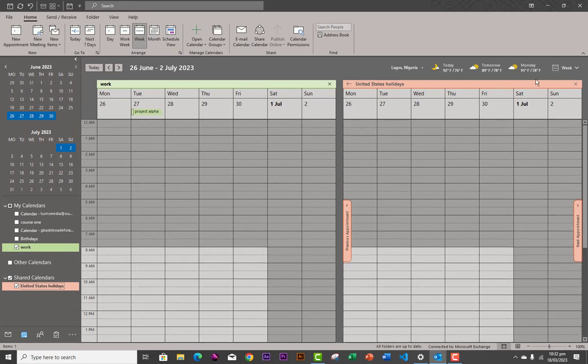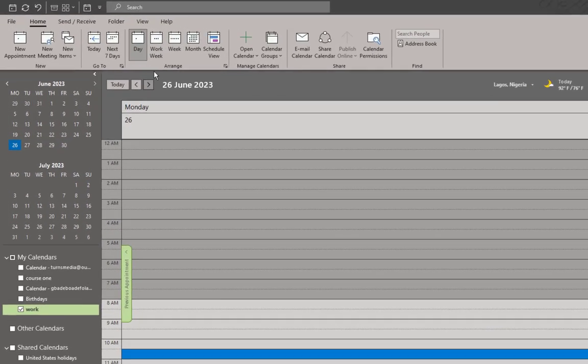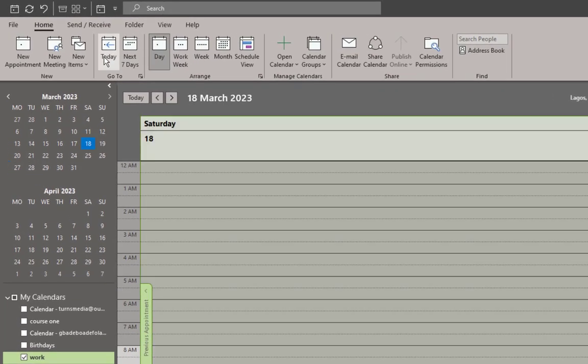Okay, so if someone shares their calendar with you, you're going to see the calendar right here. Now the next thing I want to talk about before I move away from this general overview of the Microsoft Outlook calendar is the time that you have here. If I go to today's date, I want to go to today's calendar.